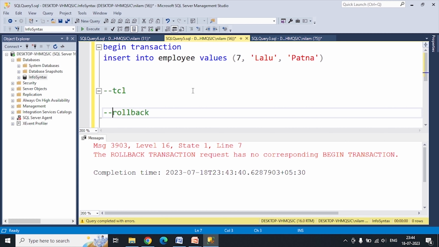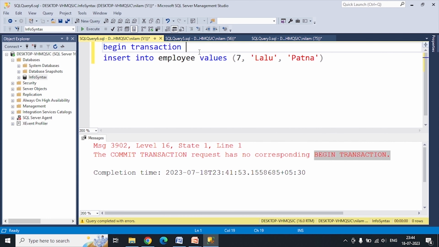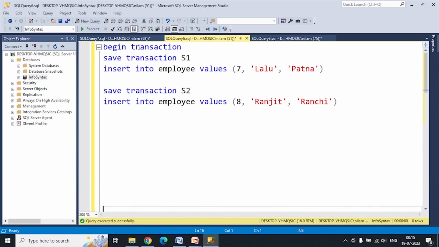Now we will go to our save point. For that, I will create another session. Initially, I have created one transaction, and inside this transaction, we created two save points. One is S1 and another is S2. As you know the syntax, how can you write the save point? Here we need to follow save transaction S1, that is our save point name.